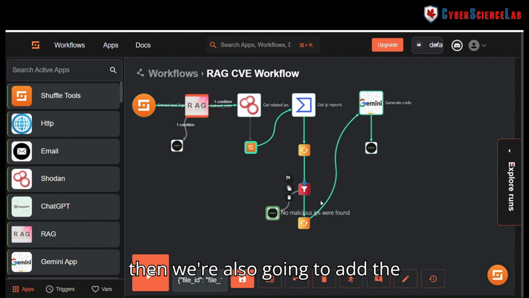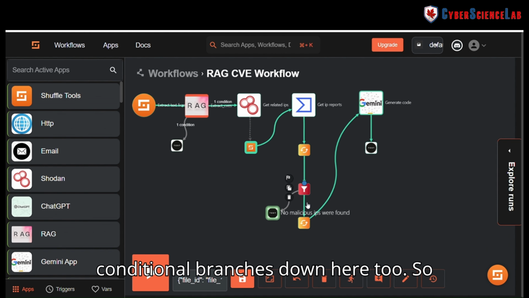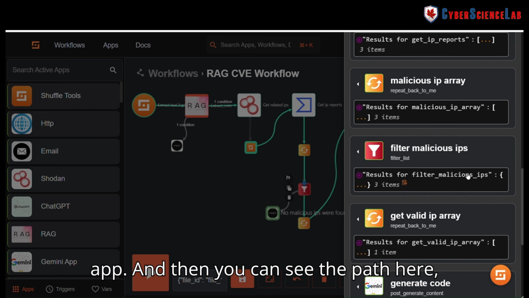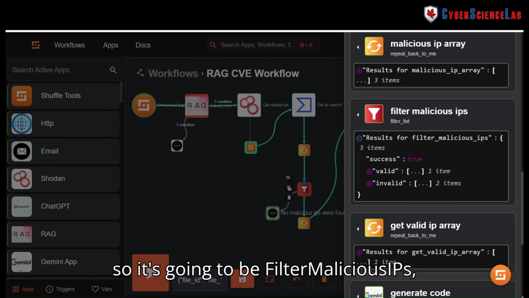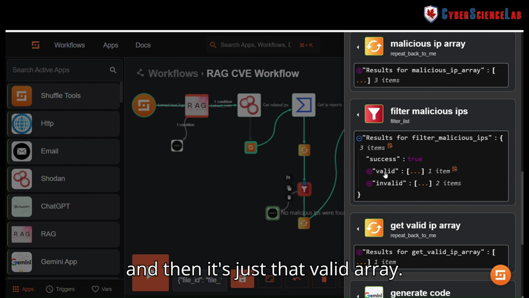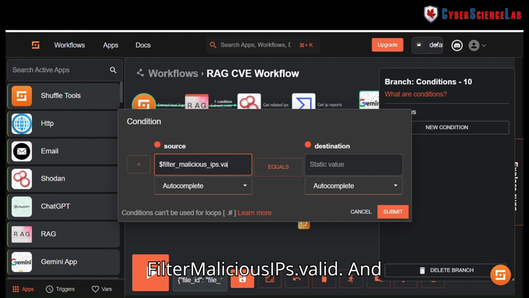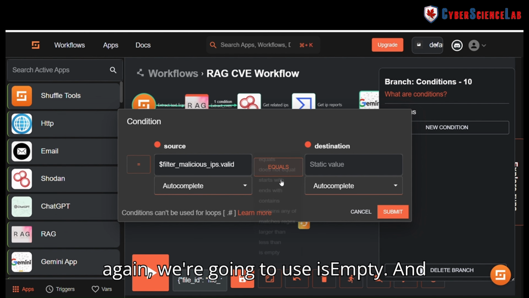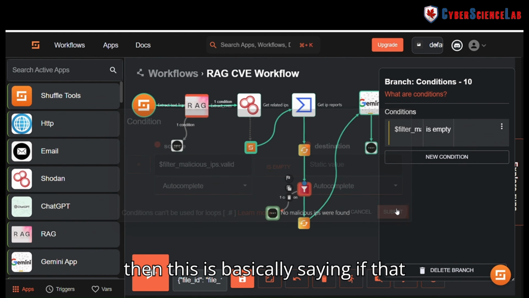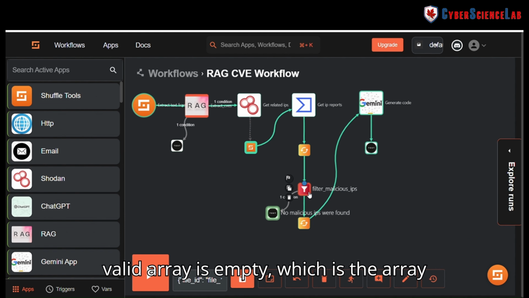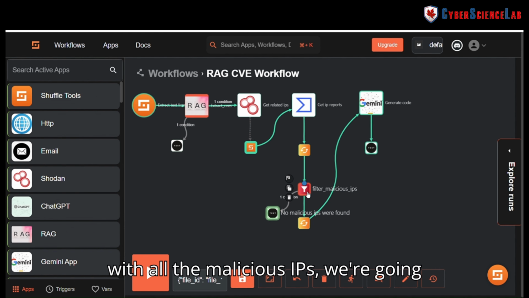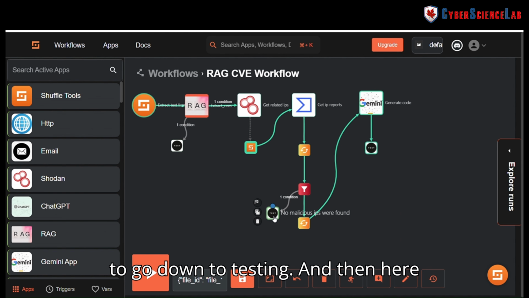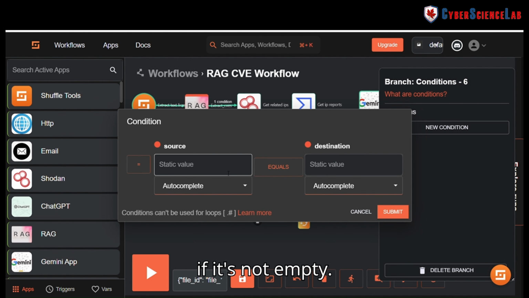And then we're also going to add the conditional branches down here too. We're going to do a similar check where we just have to find our filter app. You can see the path here is going to be filter malicious IPs, and then just that valid array. So we're going to go here and add a new condition: filter malicious IPs.valid, and again we're going to use isEmpty. This is basically saying if that valid array is empty, which is the array with all the malicious IPs, we're going to go down to testing, and then here we're going to have to add the check for if it's not empty.